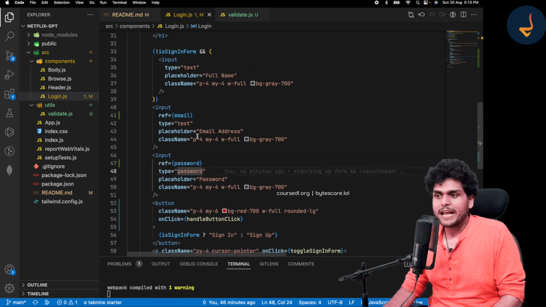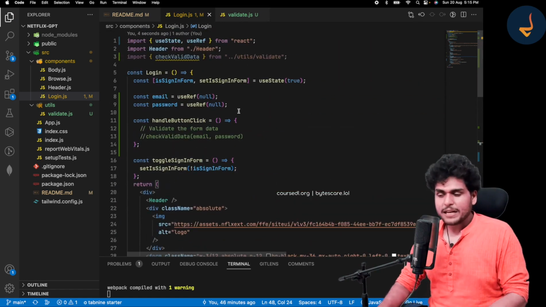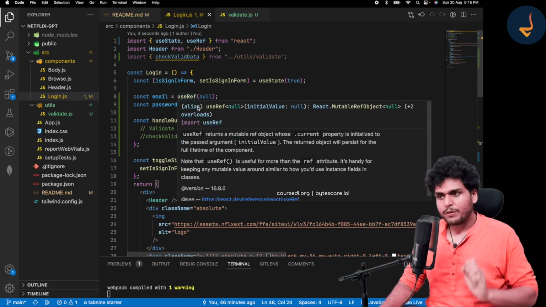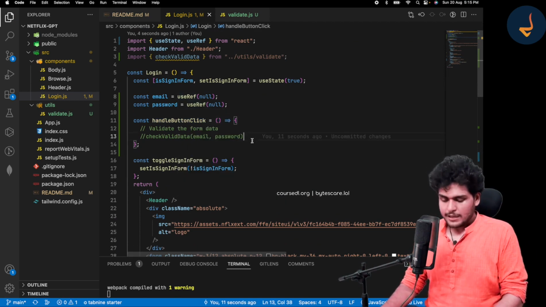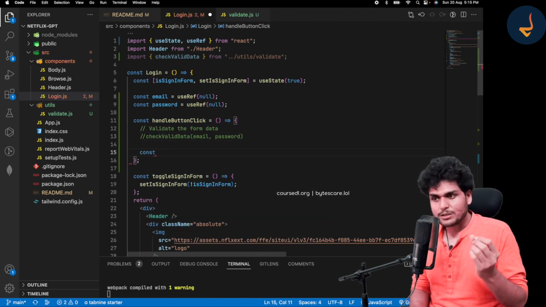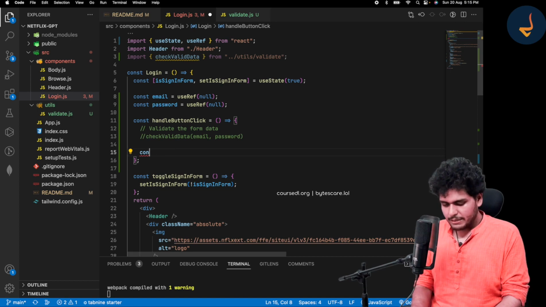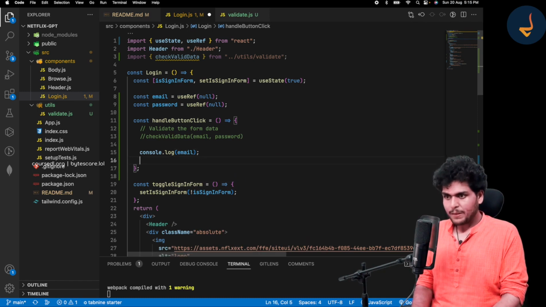Password. This will help us get the reference to this input box. Now what will happen? I have created these two useRef variables. Suppose somebody clicks on this handle button, I want to get the data that is in my email and in my password. So I will console log them, and let us see what is inside my email and what is inside my password. I'll show it to you.